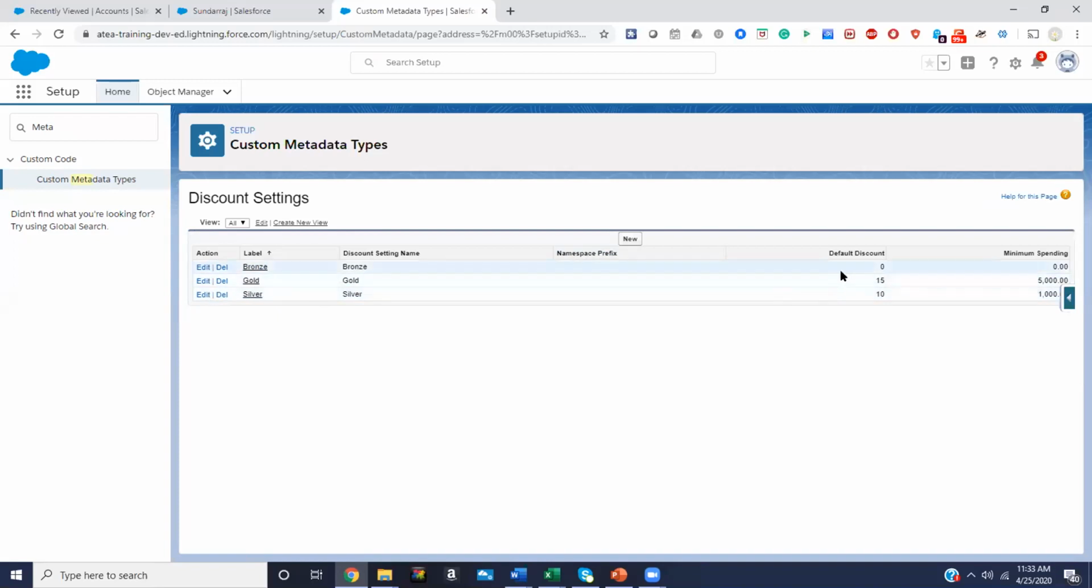For bronze, the discount is 0 and the minimal spending is 0. For gold, the discount is 15% and the minimal spending is 5,000. For silver, the default discount is 10 and the minimal spending is 10,000. Why do we need to create custom objects for this? No need. Absolutely, there is no need.